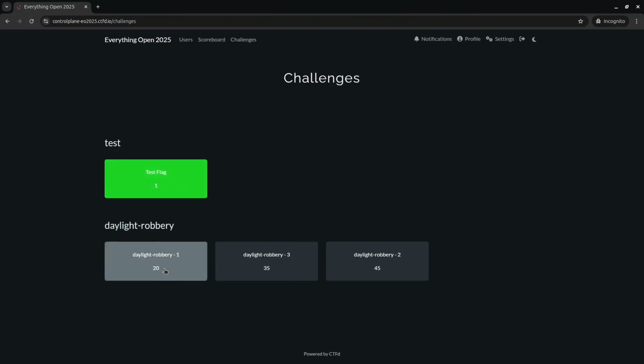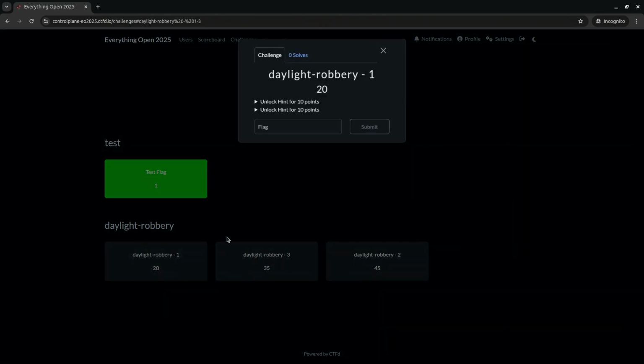All right. So the scenario that we're doing is daylight robbery. Daylight robbery has 3 flags. We found the first one, flag. You can also see sometimes we include hints, and the hints will take away from your total points. So when you get a flag, you get points. When you use a hint to try and understand how to get to the next flag, you're going to lose some points.